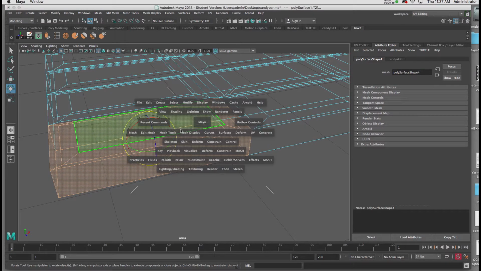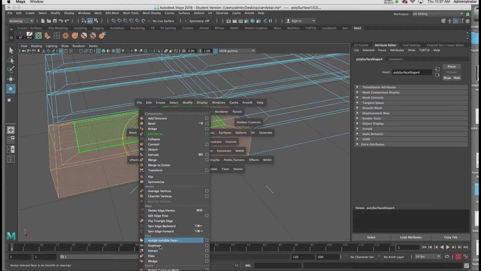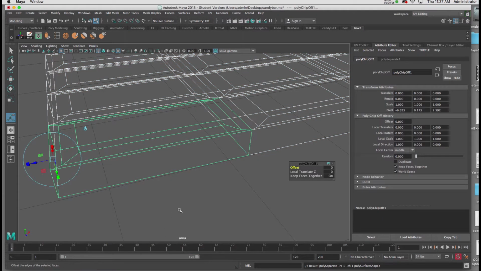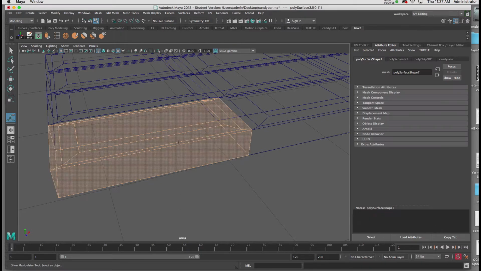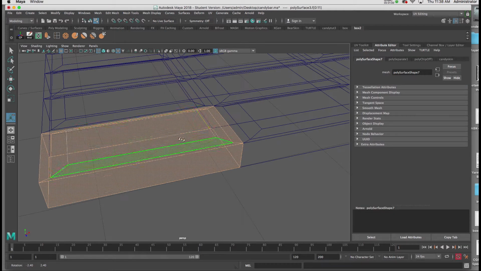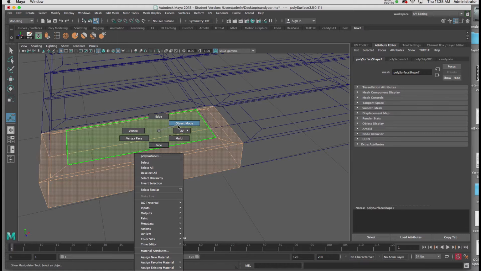I'll hold down the space bar. I'm going to go to Edit Mesh and then I'm going to choose Extract. I'll deselect, select my geometry again, and then I'm going to right click and go to the object mode.